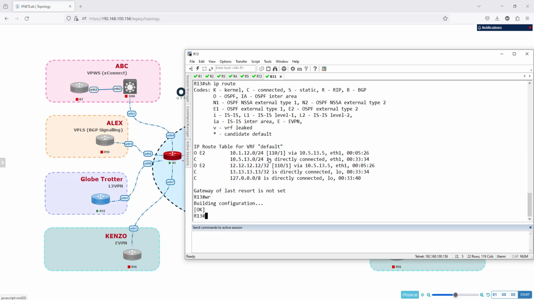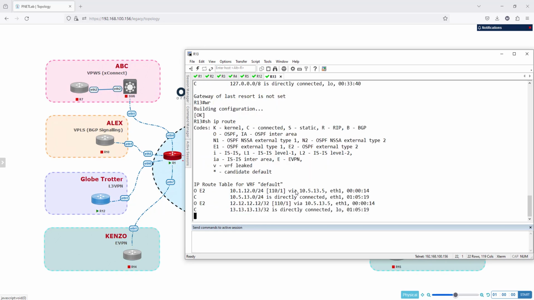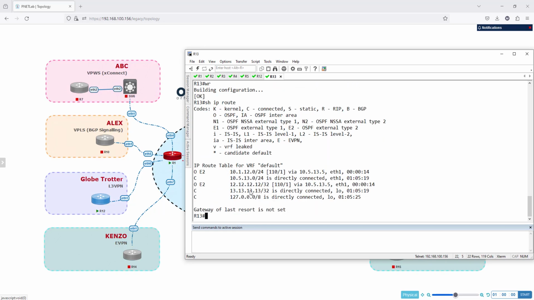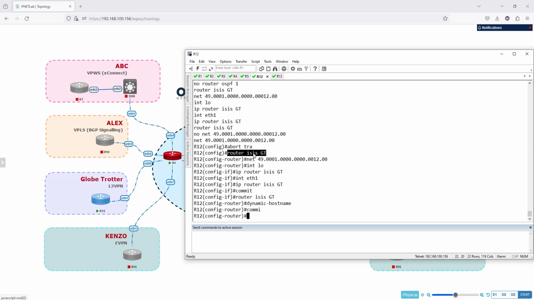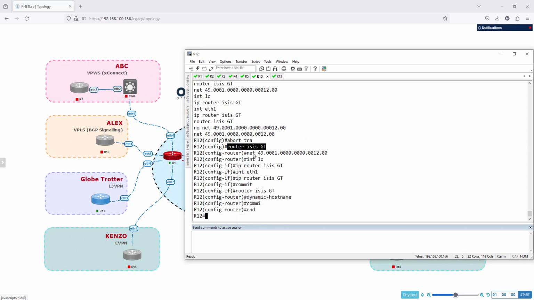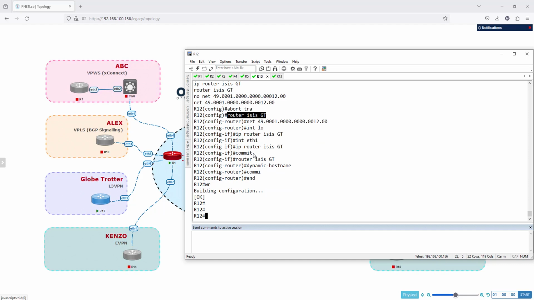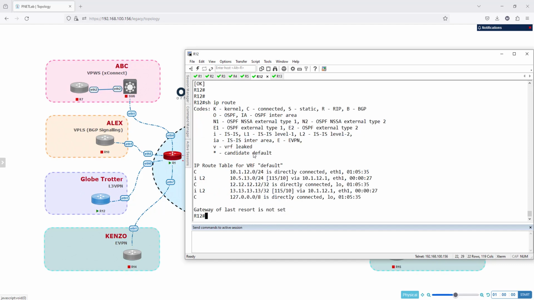So let's do this. Previously, this is my routing table on OSPF. Now I'm going to check this one more time. Show IP route. I can see every route here on R12. I'm going to say end. Let's save the configuration. Show IP route. I can see every route from the other side, so no problem. Here we have ISIS, the other side is OSPF.